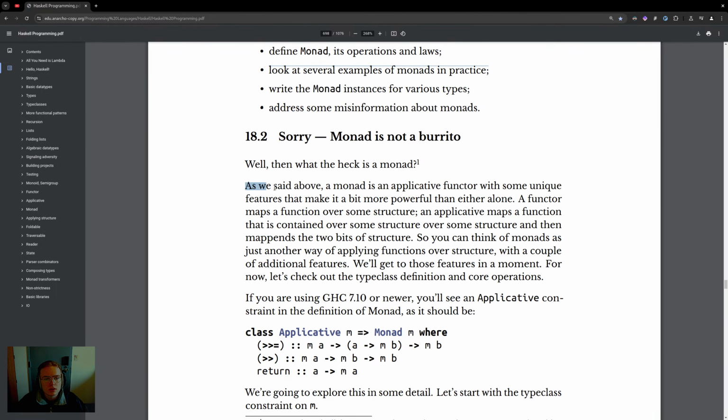As we said above, a monad is an applicative functor with some unique features that make it a bit more powerful than either alone. A functor maps a function over some structure, and applicative maps a function that is contained in some structure over some structure, and then appends the two bits of the structure. So that's one way to put it. You can think of monads as just another way of applying functions over structure, with a couple of additional features. We'll get to those features in a moment. For now, let's check out the type class and its core ops.